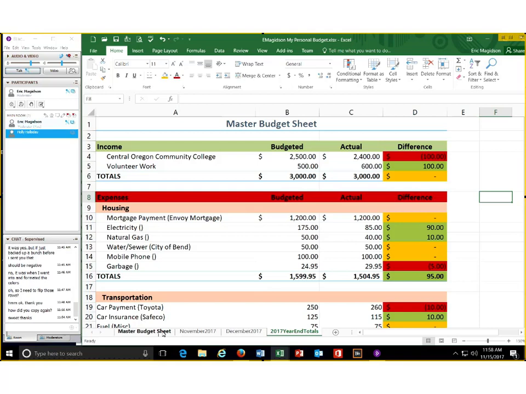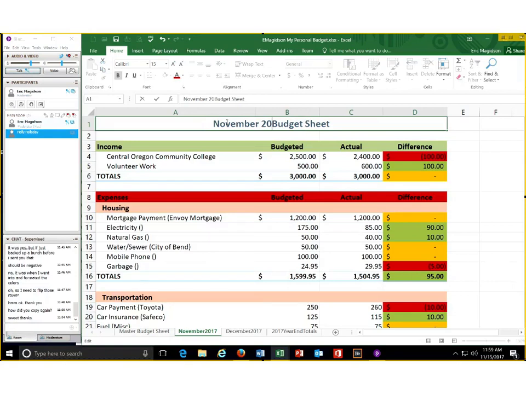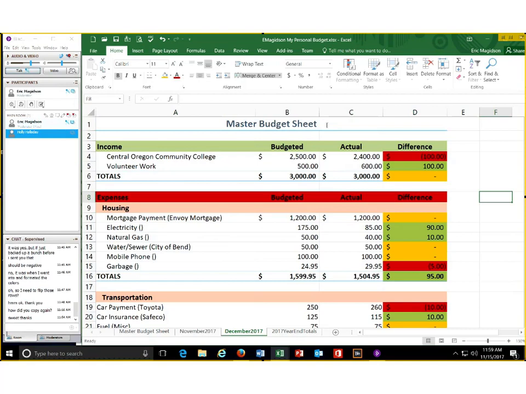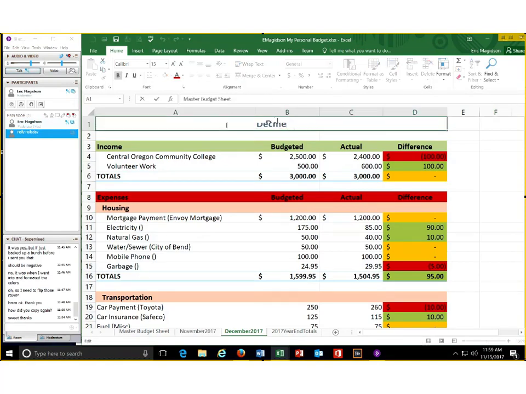So here's the thing. We have copied these sheets. If I make a change in November, so now notice I'm on my November sheet. What I'm going to do is I'm going to come up here and change this master budget title to November 2017 so that I know I'm on the November 2017 sheet. I'm going to go over to December, and I'm going to call this sheet December 2017. And I'm going to go over to my yearly totals, and I'm going to call this my 2017 year-end totals. So this way I know what sheet I'm on.